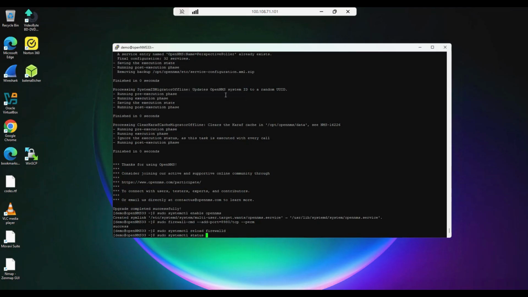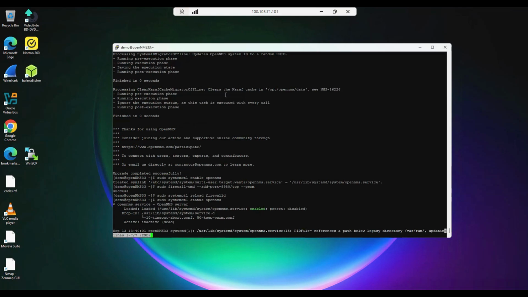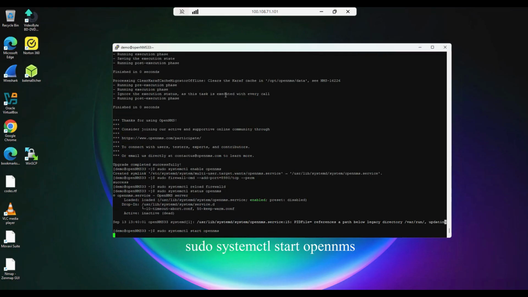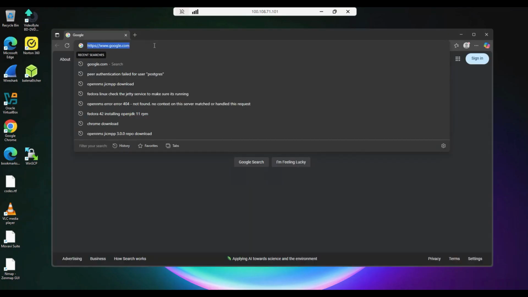Let's do a status of OpenNMS. I don't believe it's running yet. Confirm. And no, it is not. So Control C out of that and do a start. Start OpenNMS and enter. Give it a minute to start up. This takes a little while. All right, we're good.